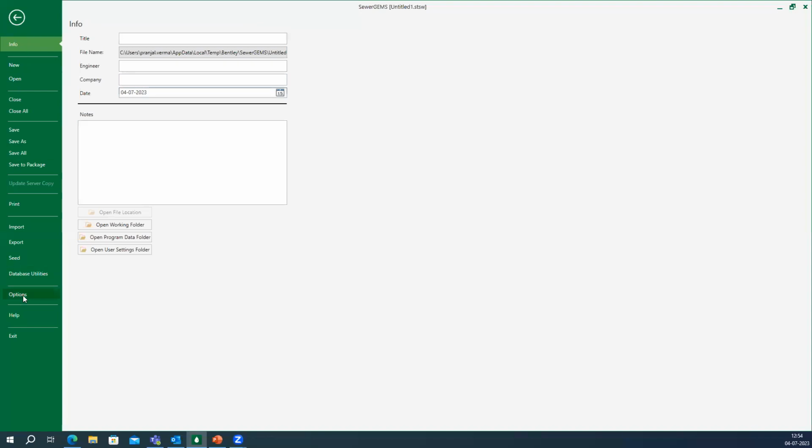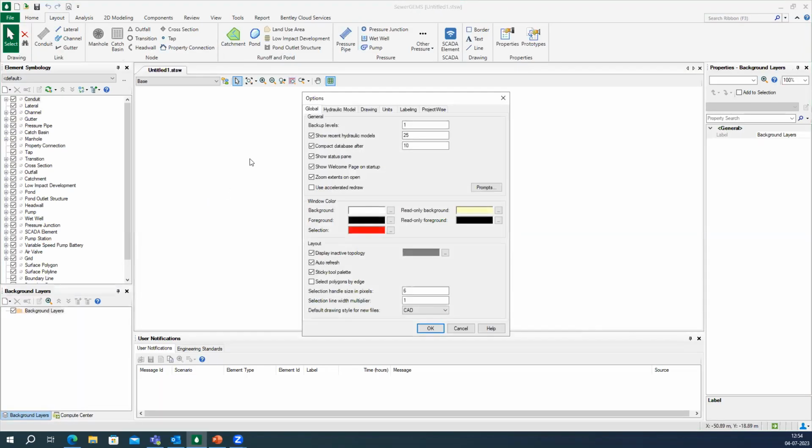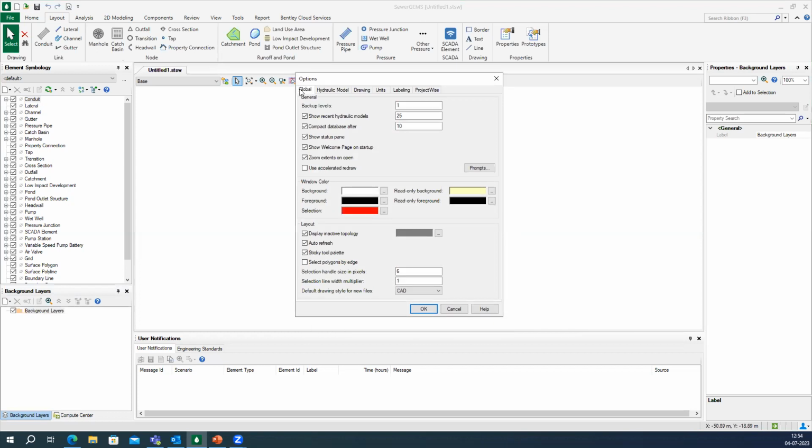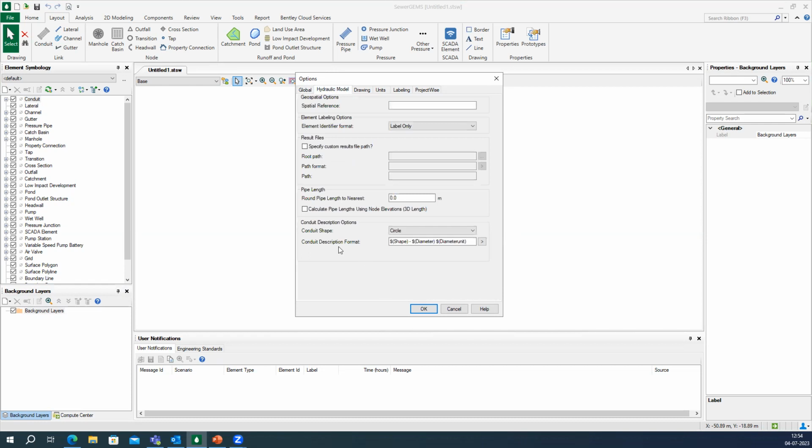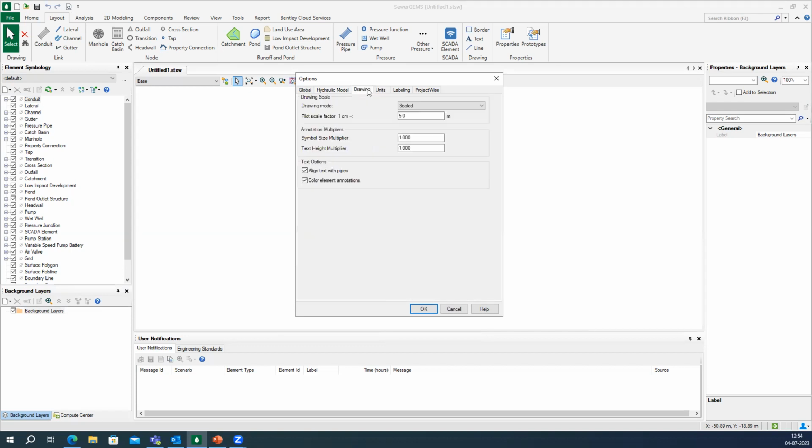Next, once you click on the options toolbar, we can see global editing is there. So we can change the background color or selection color if we want to change the setting. Then we have the hydraulic modeling, where you set what your conduit shape would be. Generally, we use the circle, but if you want box, ellipse or triangular, it is totally according to the need of the project. Under the drawing, you can set the scale, schematic or scaled, so you can set your own scale.